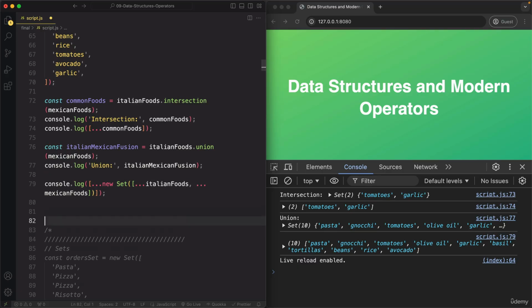All right. So this method is not the most useful one, but the next one is again a bit more useful, which is the difference method. The difference method gives us a new set which will contain all the elements that are present in the first set, but not in the second one. So basically this gives us all the elements that are unique in the first set. And so here now the order in which we specify the sets will actually matter.